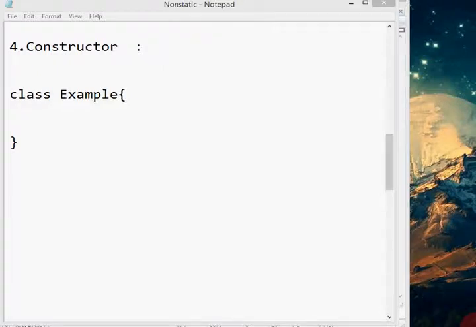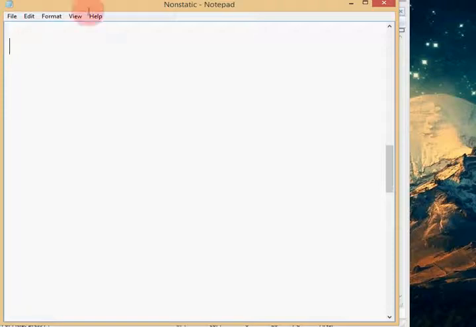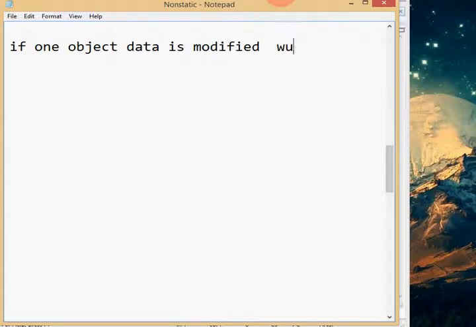After this, you have a question. If we modify one object's data, will another object's data be modified? Listen carefully. If I modify one object's data, will another object be modified? Here I write the question: if one object's data is modified, is another object's data modified or not? This is the question you always have to ask.